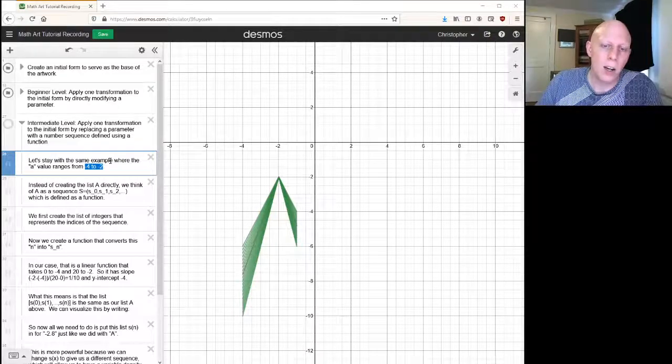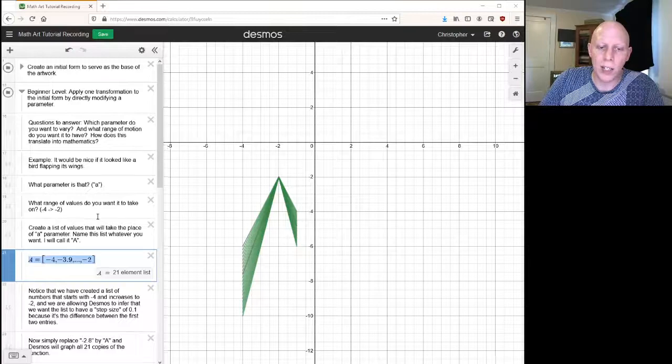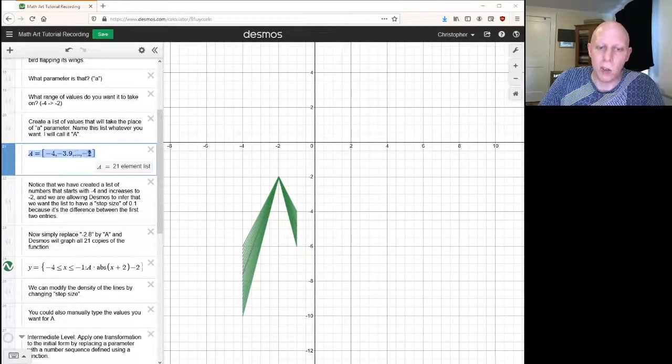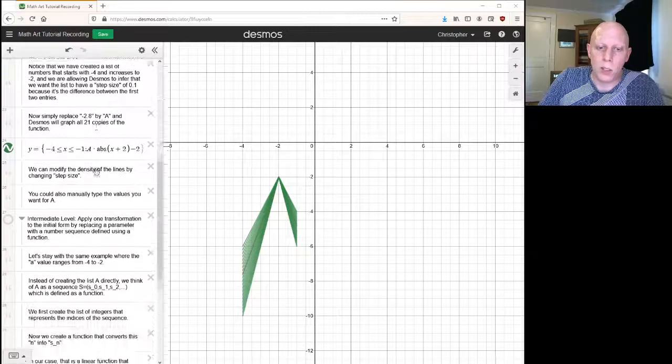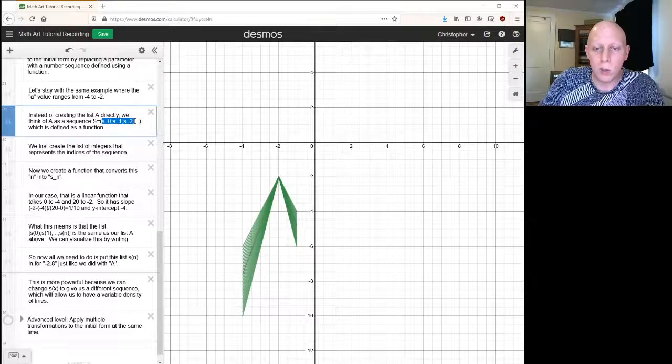But instead of creating a list as we did before, where we created directly the list A from -4 to -2, we're going to think of that as a sequence of numbers, S0, S1, S2, where each of the entries is defined as a function of the index. That is, S sub 0 is a function of 0. S sub 1 is a function of 1. S sub 2 is a function of 2.